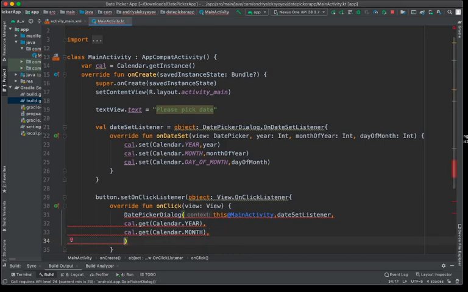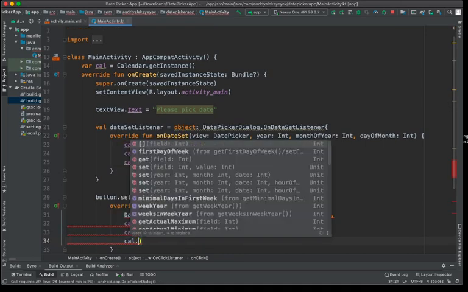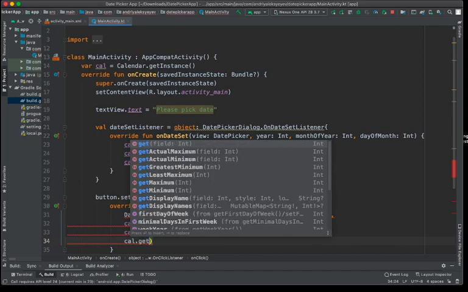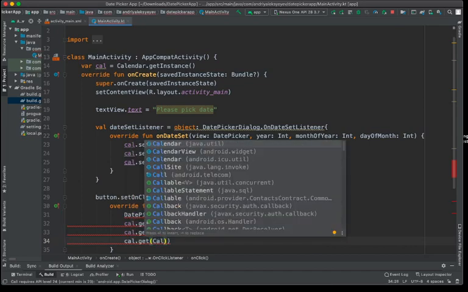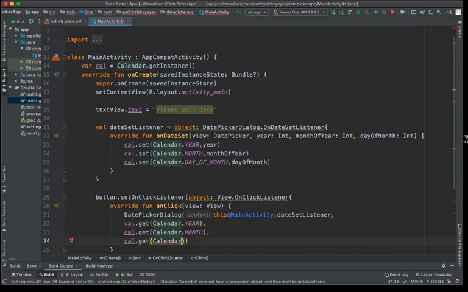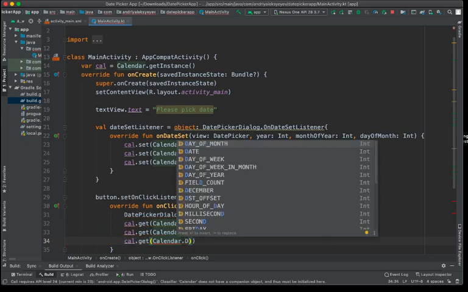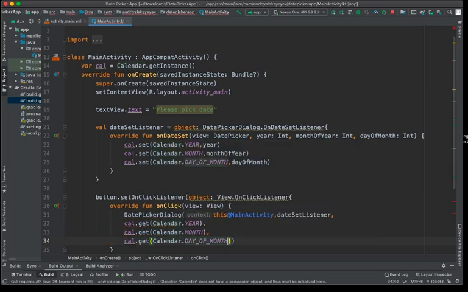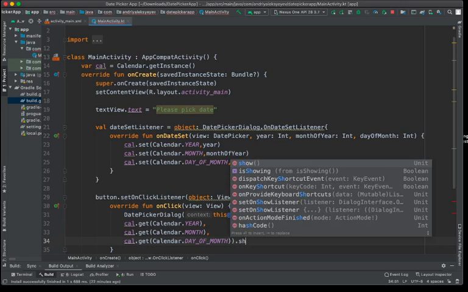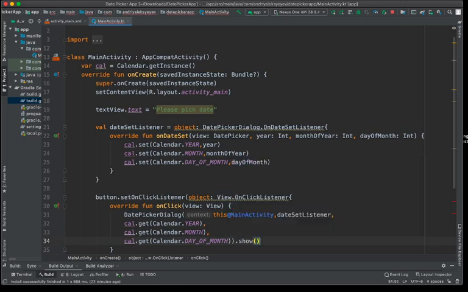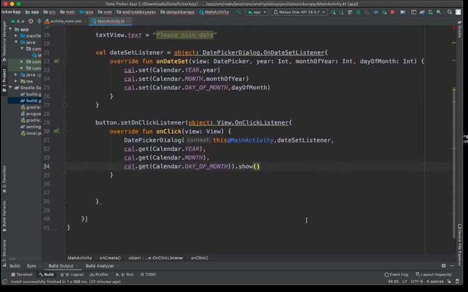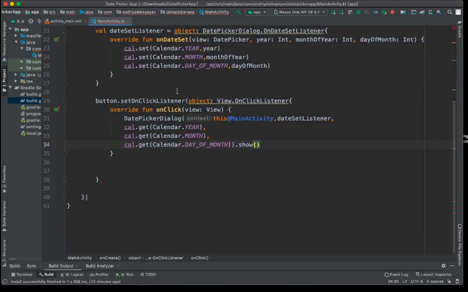And last one will be cal.get Calendar dot DAY_OF_MONTH all capitals, and here we're gonna say show, so it shows like that. All the errors are gone, so this is all done properly.